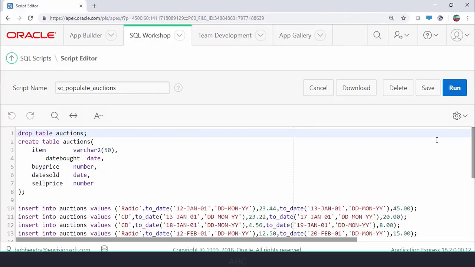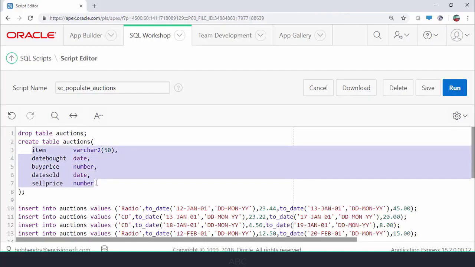Okay, now it's a very simple script. What it does is it builds for us a table. So basically we're creating a table called auctions. Notice this table is a very simple table, and to keep things simpler, notice I'm not using anything like a primary key. I'm not using any kind of foreign key constraints, and I'm doing nothing with check constraints. It's just a plain old table with just some columns in there.